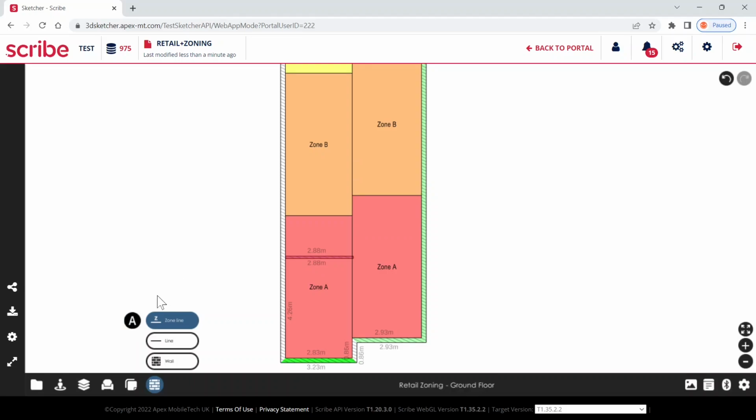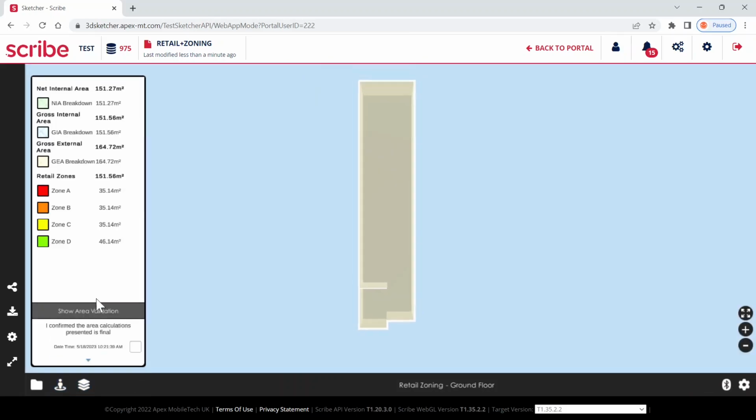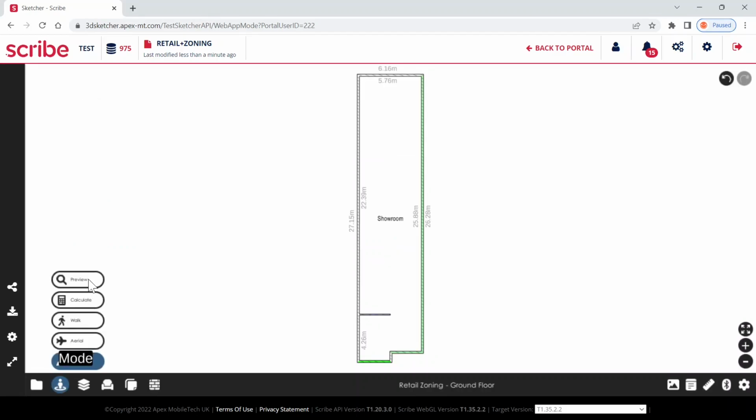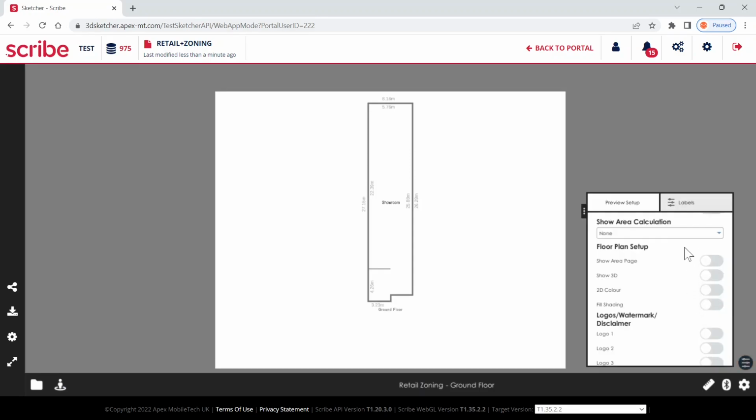If you want to check the area of your zones, enter Calculate mode and select the Retail Zones layer. From here, you can see all of your zones together, as well as a breakdown of each one. You can also remove any sections you don't want to include, or can reassign any zones you have given a custom name to. Once you're happy with your zones, you can view them in preview by going to Settings and selecting the Retail Zone layer.